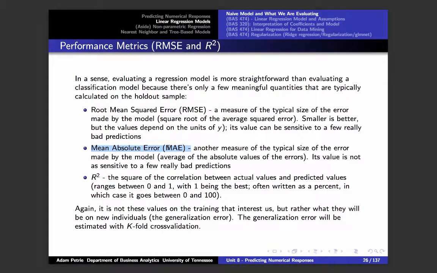The MAE is a bit less sensitive to a few really bad predictions. The root mean squared error is more commonly used, but it does have its sensitivity to a few really bad predictions. Its value gets inflated. The last thing that we sometimes look at is the R squared, basically a number from 0 to 1, 1 being better. If you have a model that has an R squared of, say, 80% on the holdout sample, then for all intents and purposes, you can say that your model essentially gets you 80% of the way there to knowing a new individual's value of y, a very loose interpretation.